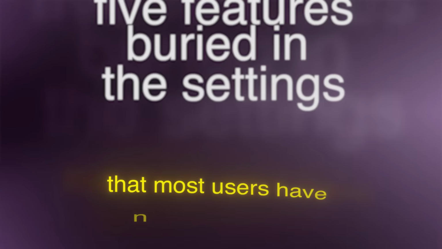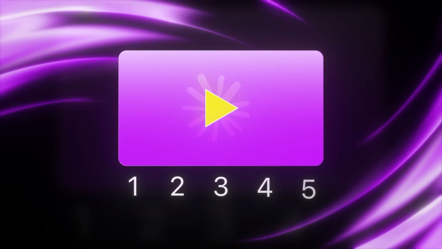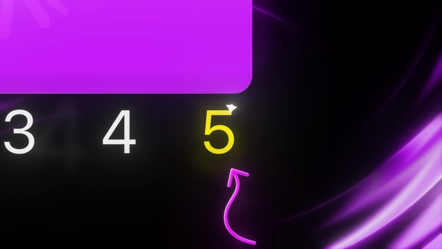The Claude you're using right now and the Claude I'm using right now are not the same tool. There are 5 features buried in the settings that most users have never touched, and turning them on makes Claude around 10 times more powerful. So in this video, I'm going to walk you through every single one of them, and the last setting honestly feels like it's from the future.